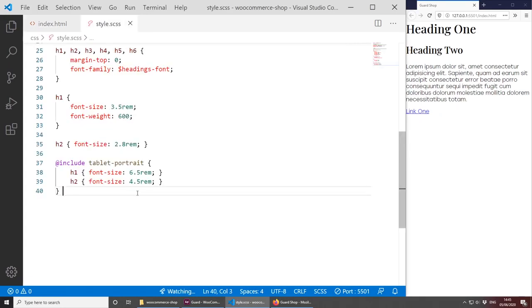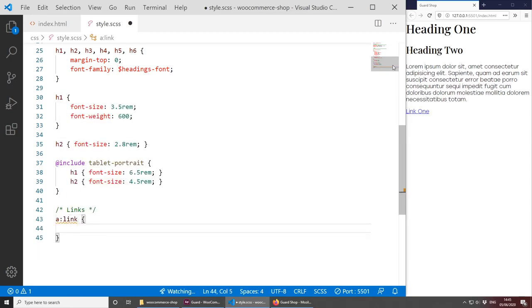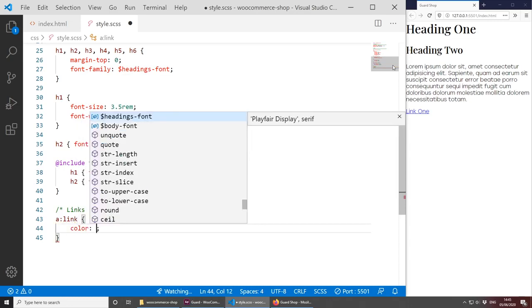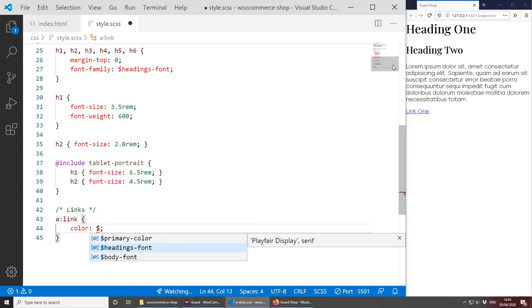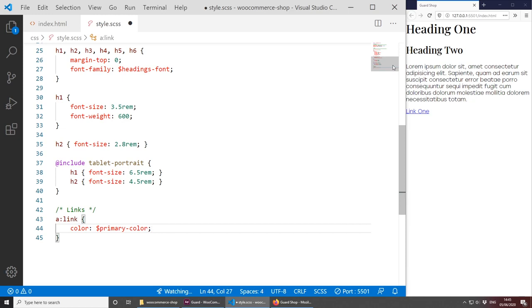And to do this, I'm just gonna be doing them in here, links like this. And we can do a link. Let's change the color to be equals the main color, which is $primary-color. Now let's change the text decoration to be, actually I'm gonna leave the text decoration to be underline because that's because of usability. So let's leave it as it is.